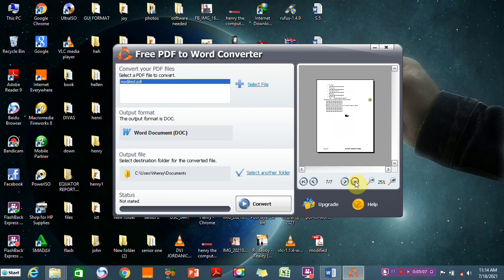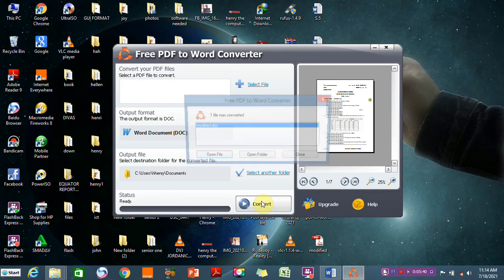You can go through the pages to see how many pages you have or which kind of information you have in your document. That is how it gives us that information. Then down here, they are telling us that the output format is going to be a Word document. We can also choose the location where the file is going to be saved, and here they are telling us that it's going to documents. So down here, you click on Convert and give it time to convert.